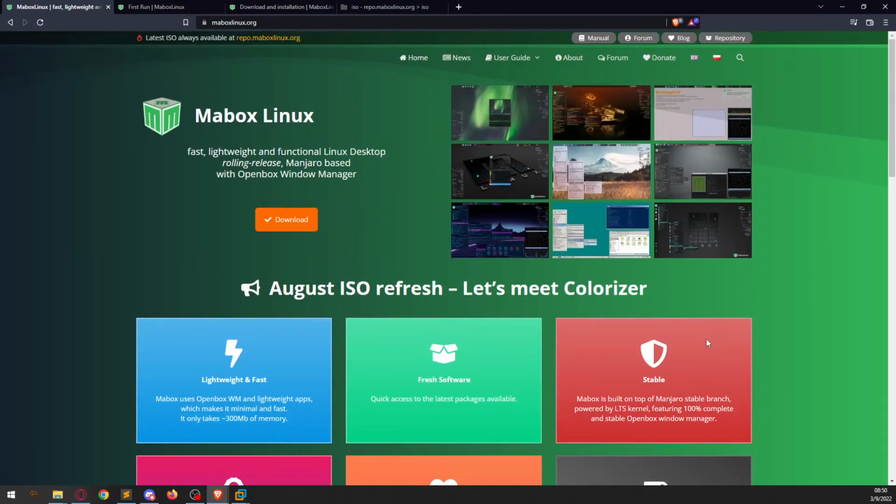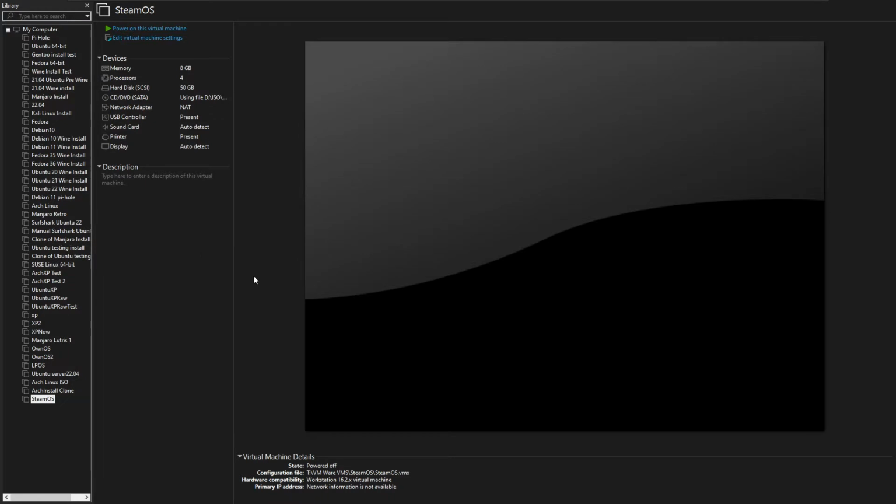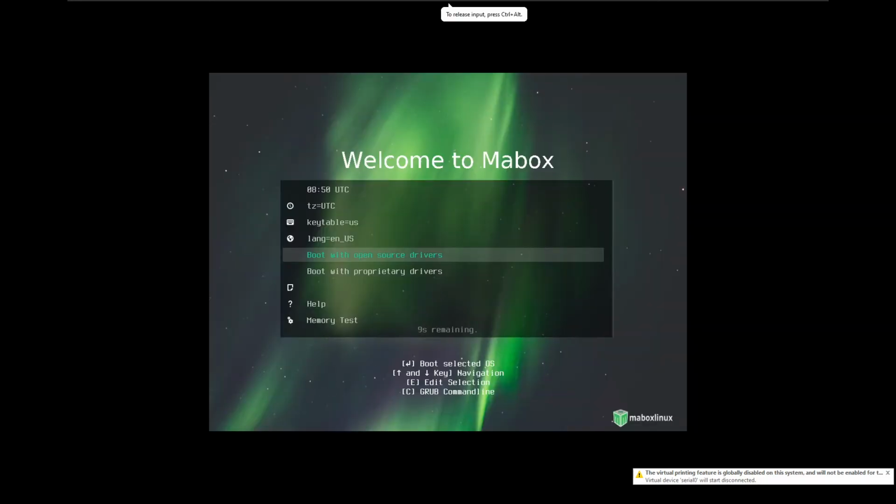Yeah, that's fine. So what we have here is a virtual machine. Ignore the name, how it says SteamOS. I was trying something with HoloLive that wouldn't work. But here we have Mabox. You see how fast that booted? That was pretty fast.